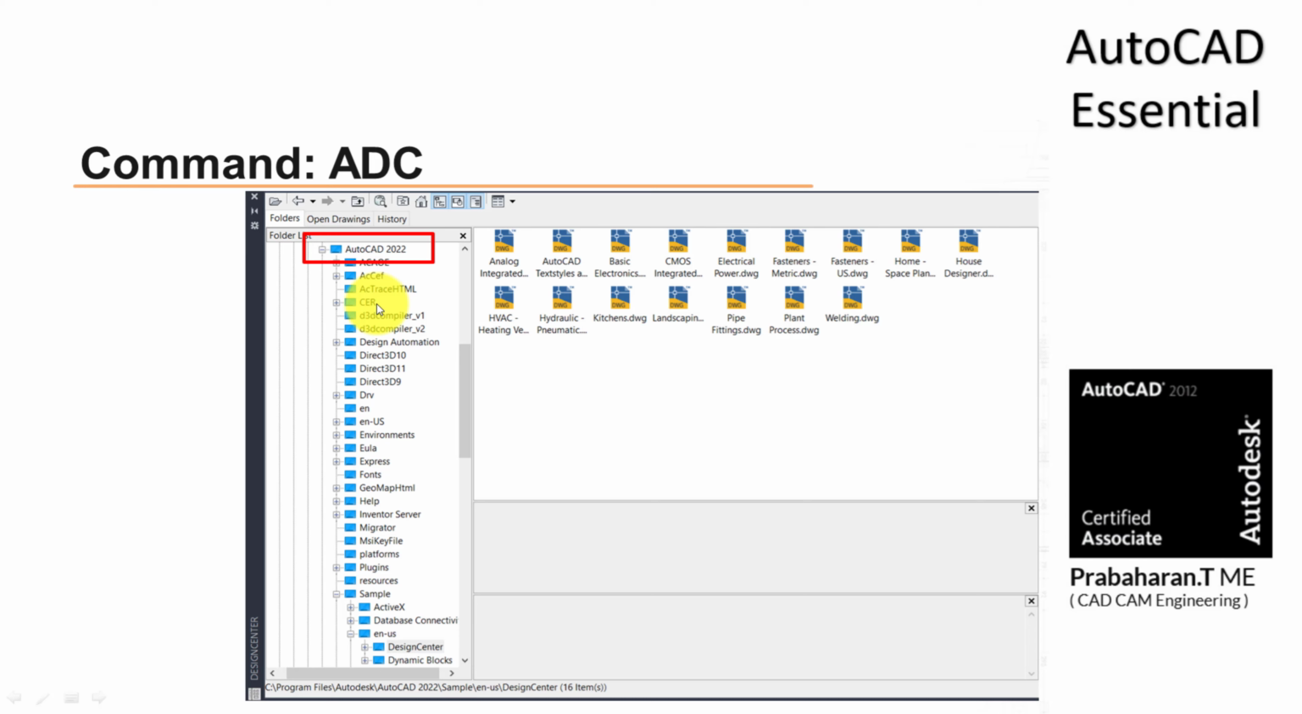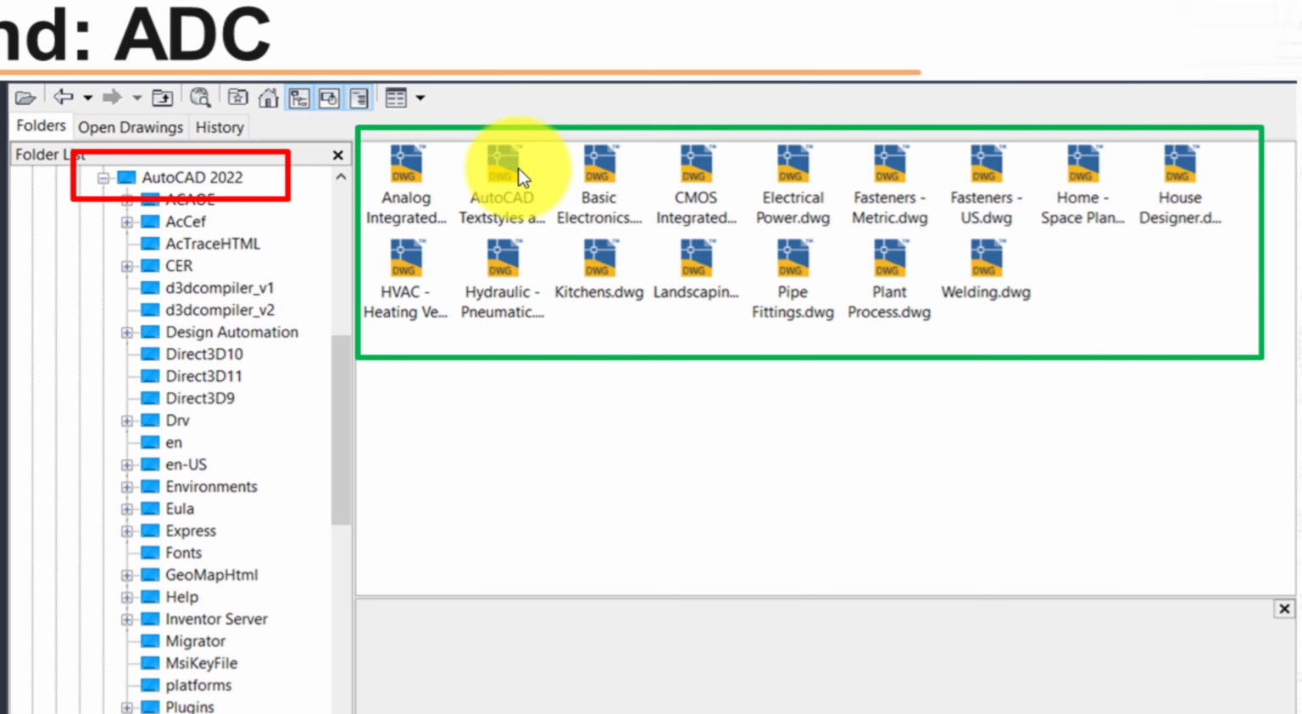Then once you open this folder, you will get many subfolders. Under these subfolders, go to Sample. Under Sample, there is another folder called ENUS. Just open this ENUS, you can see the Design Center. Once you click the Design Center, you will find many files. You can see here: analog integrated circuits, basic electronics, electrical, fasteners metric, fasteners US, home space. There are plenty of files available.